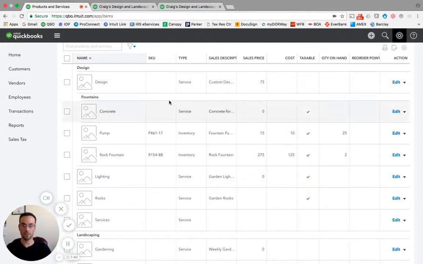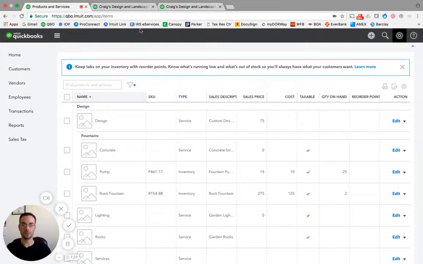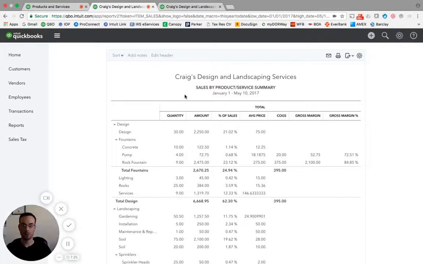And you set up the name, the description, the type, the sales price, your cost, and whether or not it's taxable, and whether or not you track the inventory. That becomes very important because on your sales report, those items will show up as they have been configured in your products and services area.